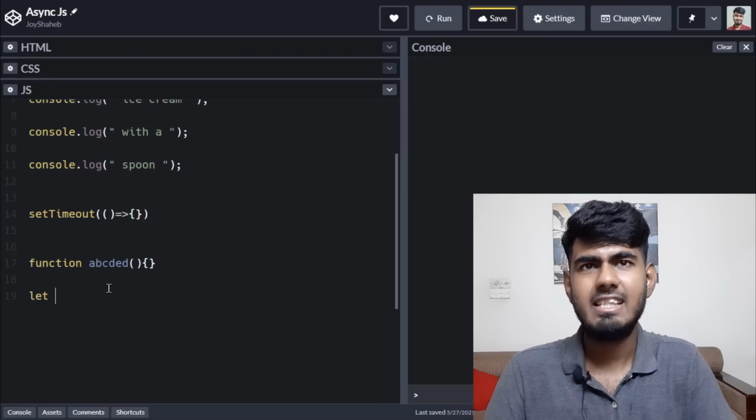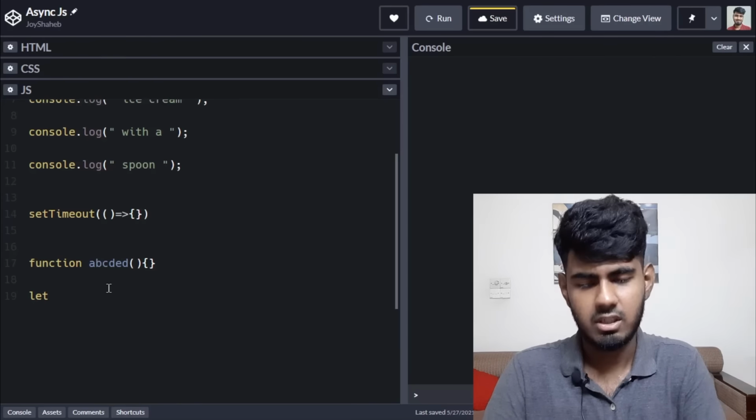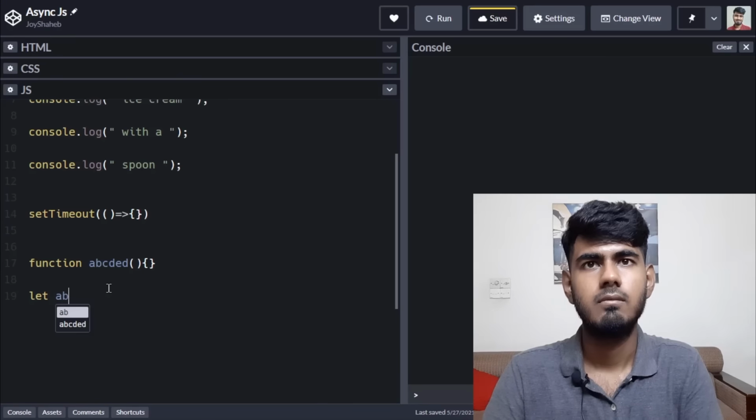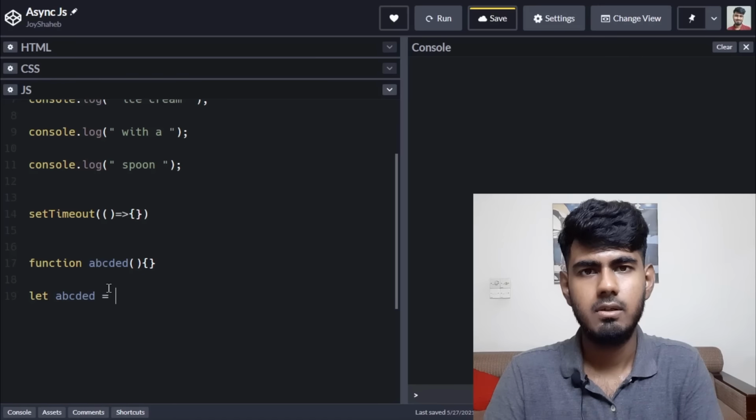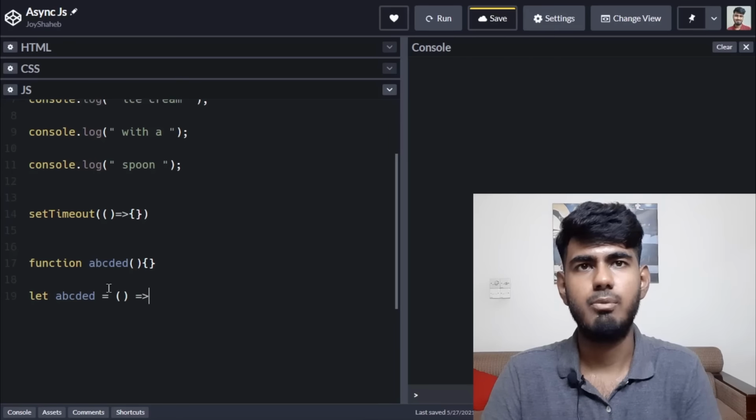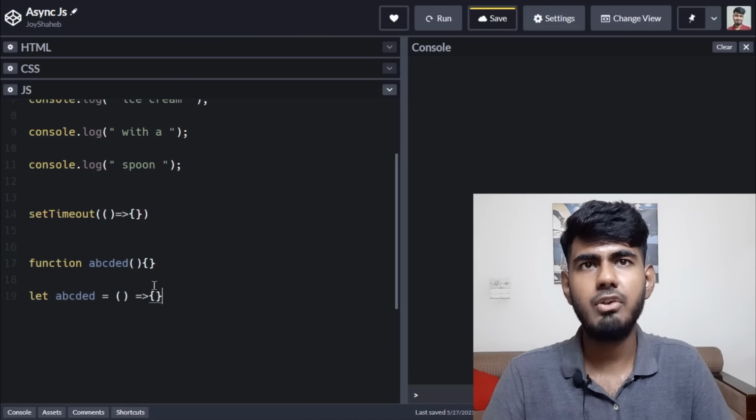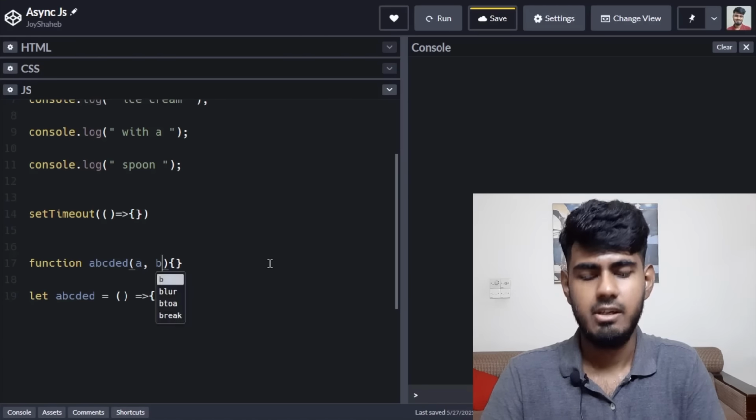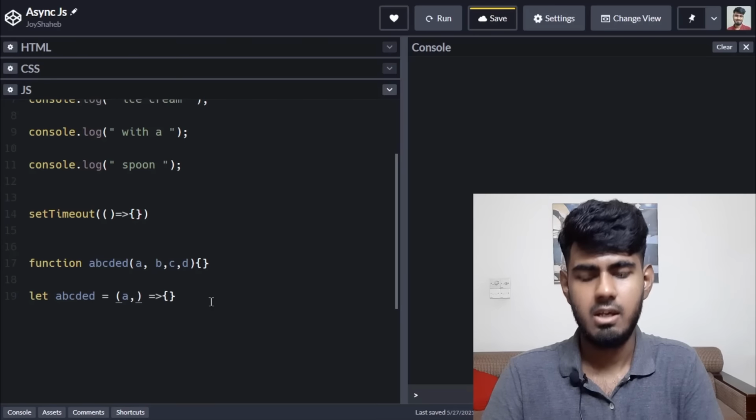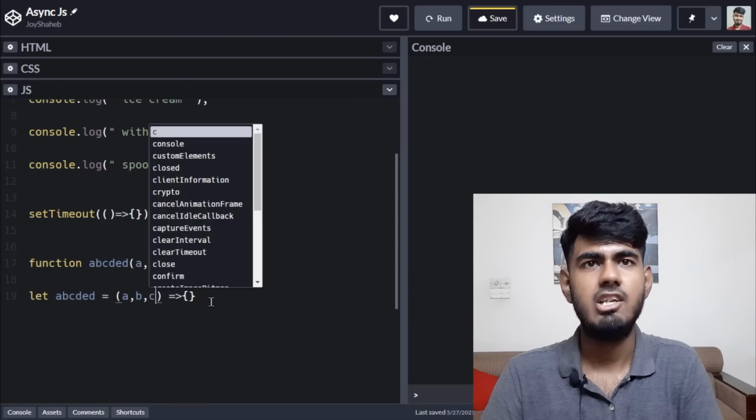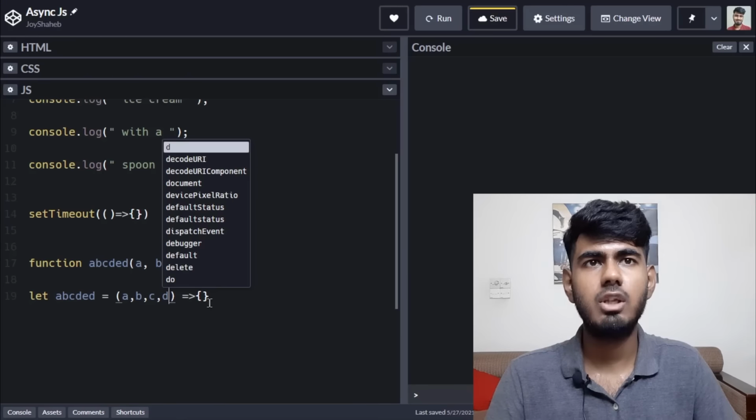So we're gonna write ABCDED, which is the name of that function, like this, and then equal to, and then we're gonna put brackets over here, and then this sign over here, the arrow sign, and then curly braces. On the regular function, we used to put our arguments on this bracket, like A, B, C, D, etc. In the arrow function, we place our arguments over here, B, C, D, etc. I hope you understood the difference between the two.